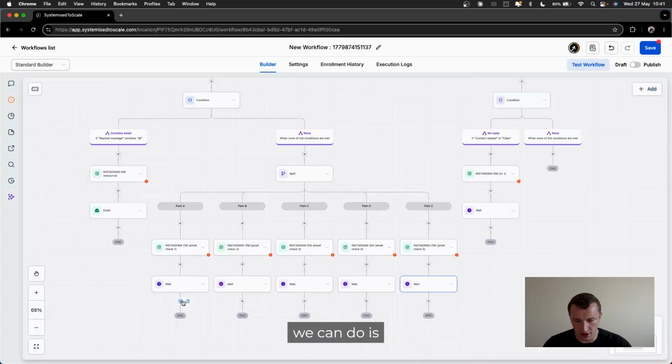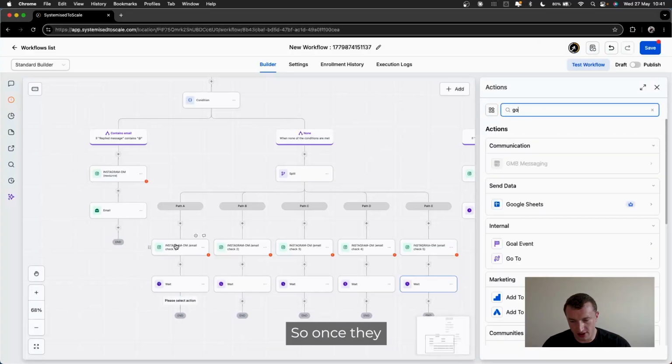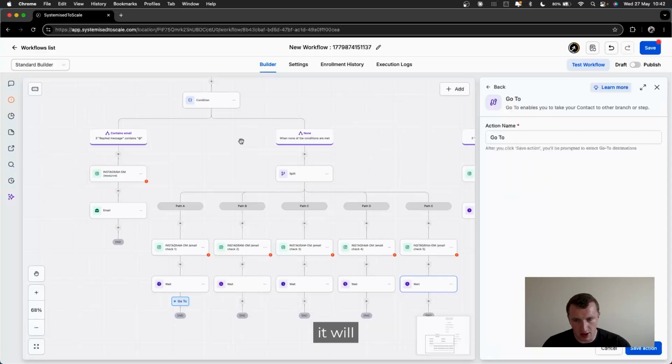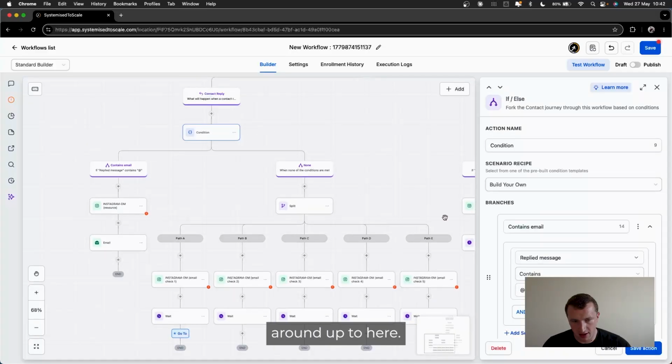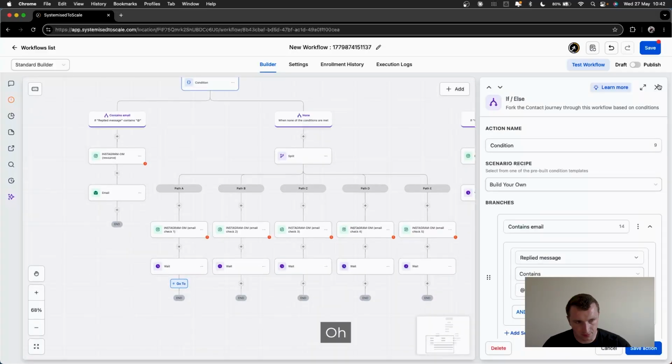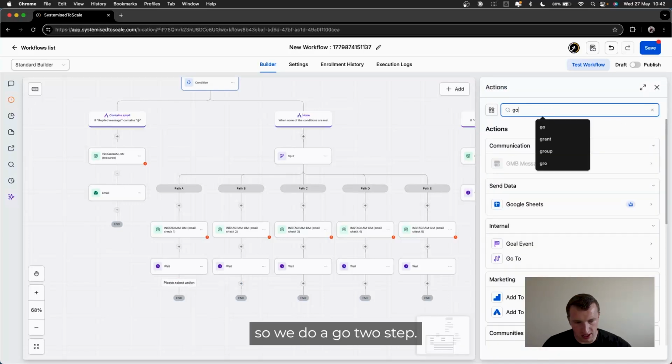Cool. And then what we can do is we can choose for it to go to. So once they then reply to this, it will then loop back around up to here. So we do a go to step.